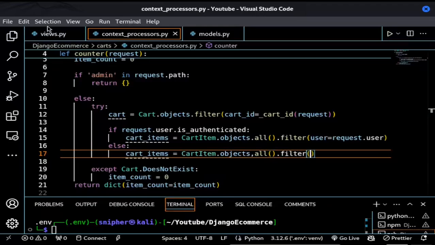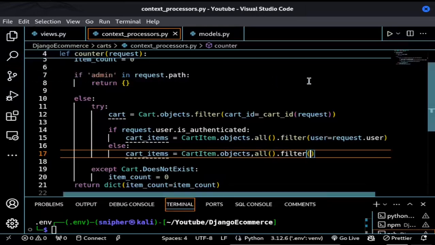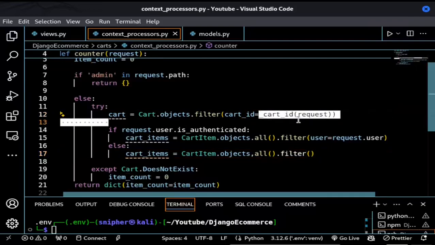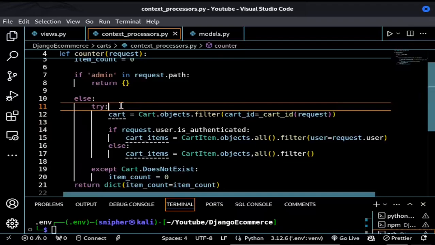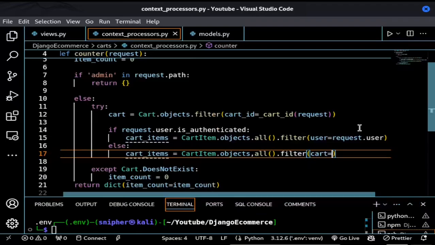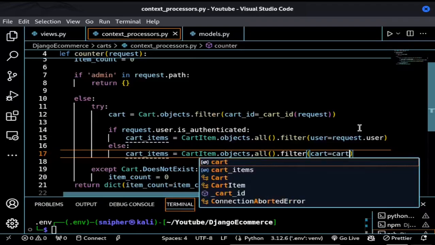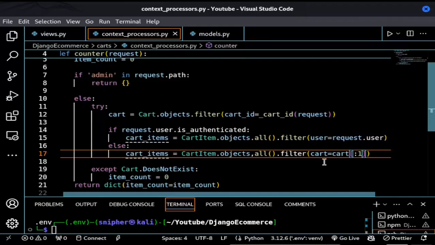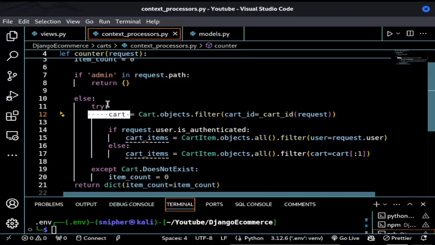So we filter, and we say cart. Remember, now we are using this cart ID function for a non-authenticated user, so we are going to filter based on this. We will say cart equals, and then we slice that cart. So here we are getting all the cart items from the cart.